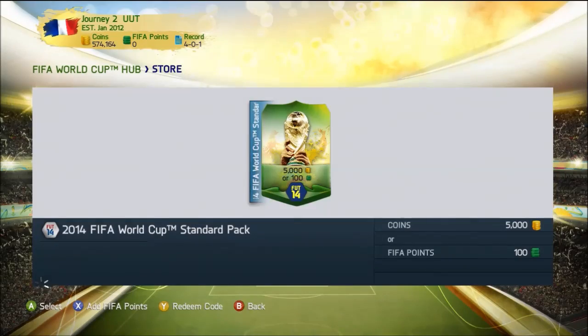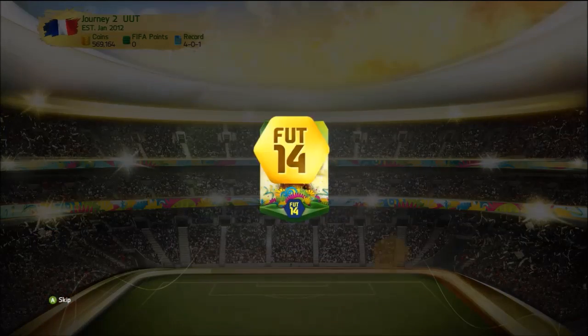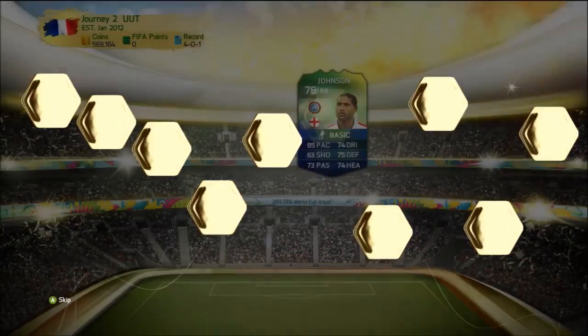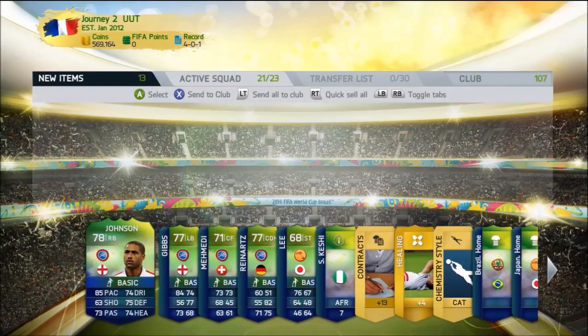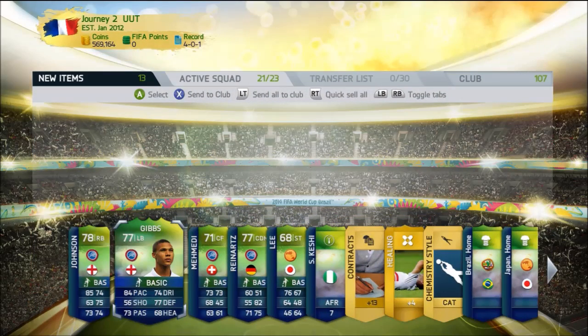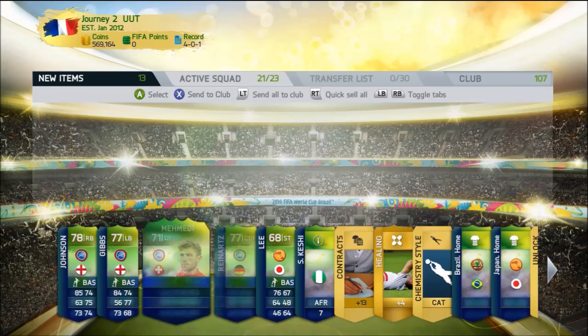But as that was a win, we're going to open a pack, and I really need to change up to FIFA points because I'm going through quite a few coins. And let's see what we get in this pack. We get ourselves Johnson. That's Glenn Johnson from Liverpool. Over there we got, I think that's Gibbs as well. So Gibbs from Arsenal. We got left back and right back from England. So that's quite nice. We got 2 players over there.